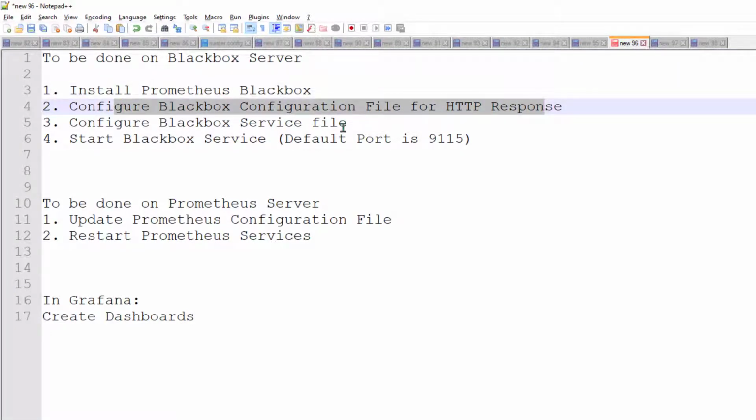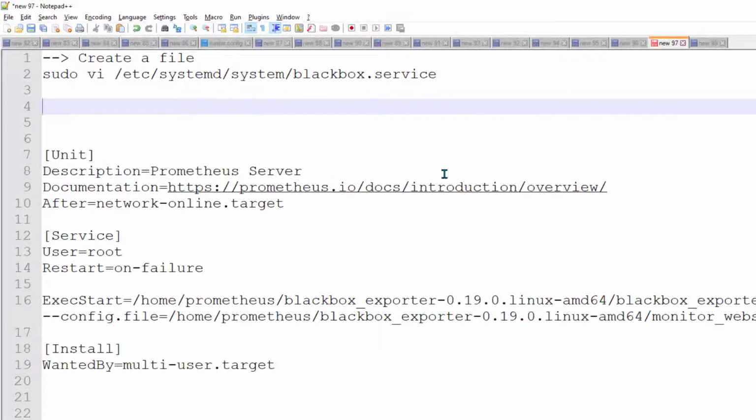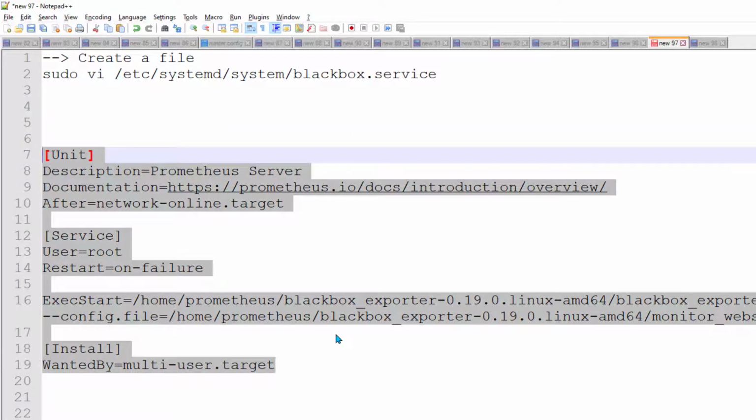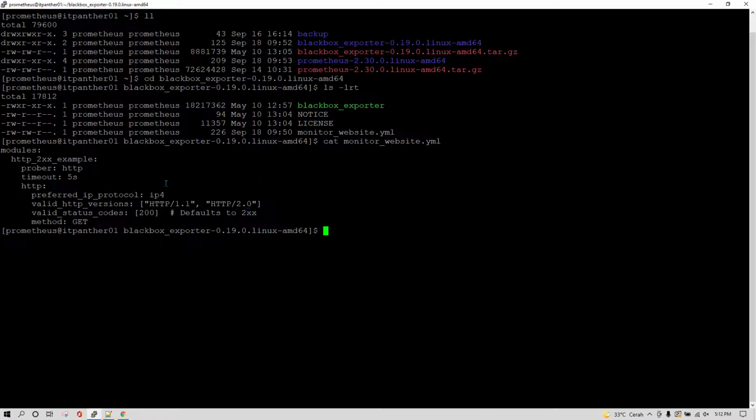Now once these two things are done, we need to configure Blackbox service file, and as I showed you in previous example how we can create the service file for Prometheus, or we created it for Node Exporter. Similarly, you can go ahead and create a blackbox.service file, and paste this here. So in this one, if you just see here, in the execution start, we need to give Blackbox exporter complete path, and then in the config file, we need to give the config file complete path. So the new config file which I have created is called monitor_website.yml, which is this file.